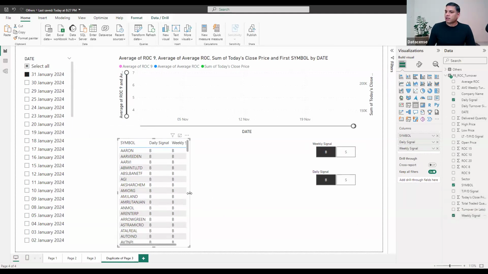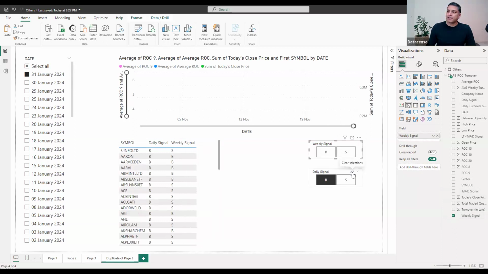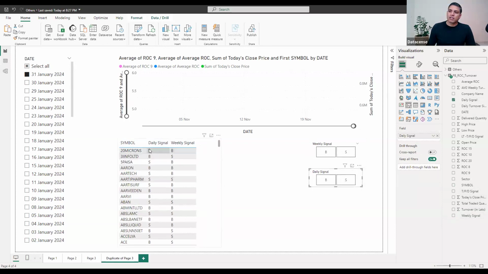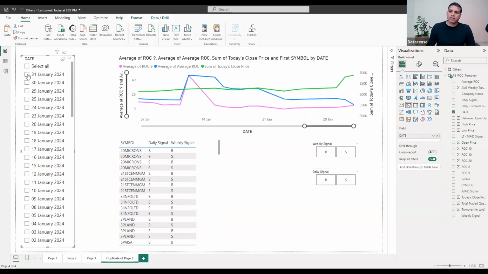Currently, let's say if I clear this slicer, you can see we are getting all the combinations. Daily signal is sell, but as per the weekly signal, it is buy. And remove this too. So now for each item, we are getting 4 rows because every combination is different. If the combination is same, it will not repeat. Because of multiple dates, it is coming again and again.